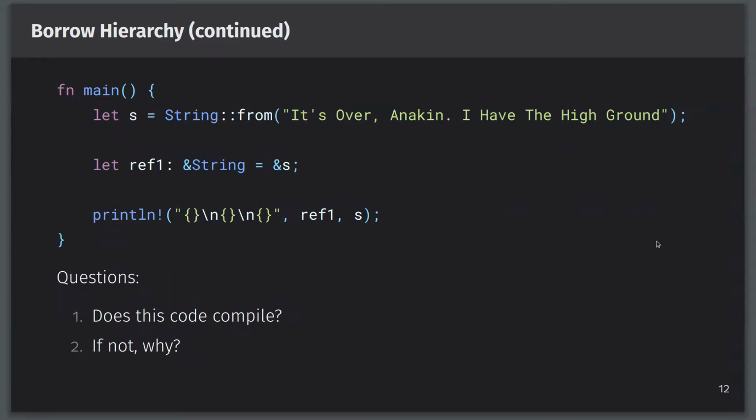Does this work? So you've created a string, you create a reference to that string, and then you print out both the reference and the string. Does this compile? It does compile, because println takes a reference to the string s. Yes, when you create a variable, it's automatically immutable. I went over this last time, but you need to say let mut s, and that's how you declare that a variable is mutable.